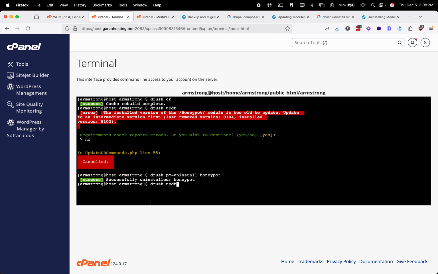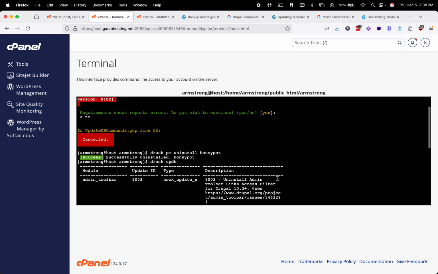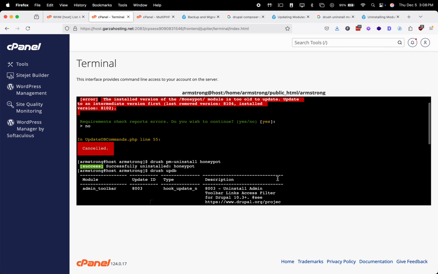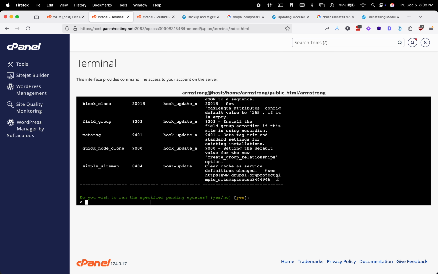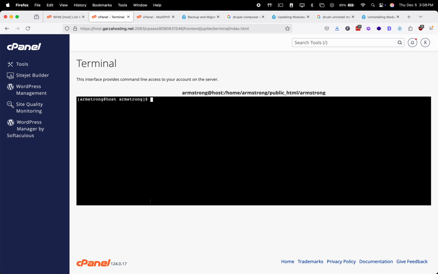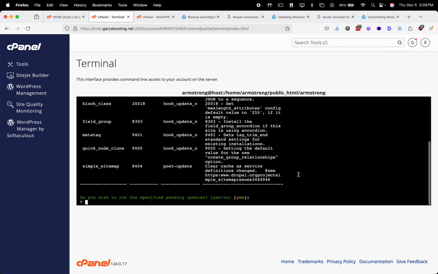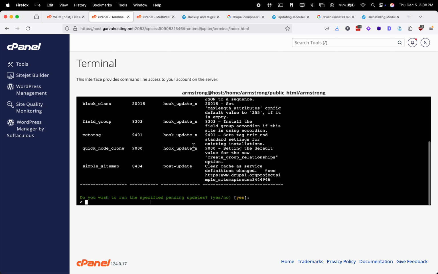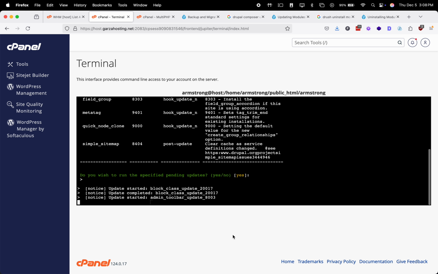So let's try to do the update again. And I don't see any errors. Hold on. Let's put no, and let's clear this screen. And now let's try it. Make sure I'm not getting confused. Ah, there we are. See, so there's the drush update command and just no errors. So let's go ahead.